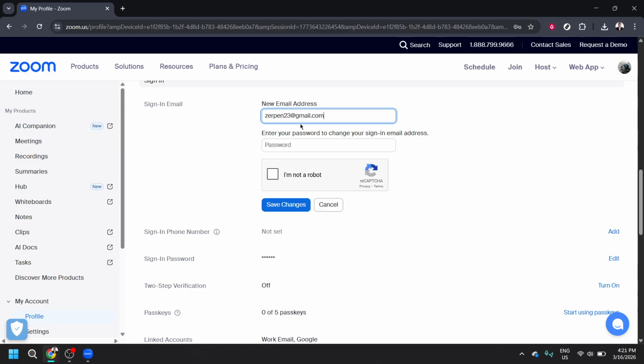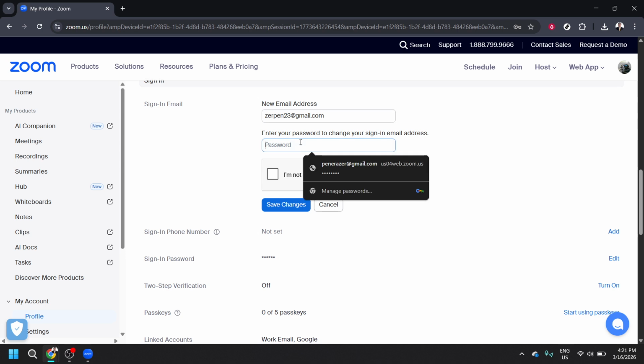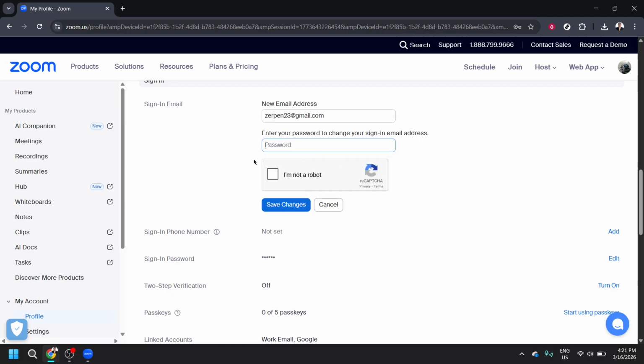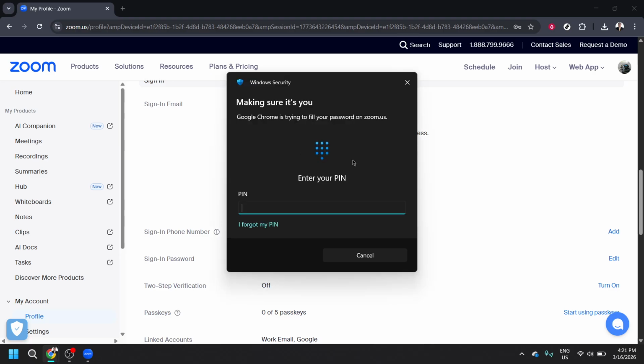To confirm that it's really you making this change, Zoom will ask for your password. Enter your current Zoom password. If you don't remember it, use the password recovery option shown on the page and come back to this screen once you've reset it. You may also be asked to complete a quick reCAPTCHA verification.